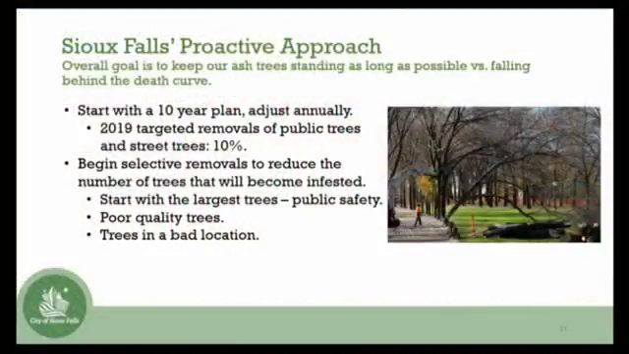Now I'd like to talk about our proactive approach. In this proactive approach, with more than half of the ash trees being on private property, the city would address public trees as well as street trees. We would start with a 10-year plan. Of course, as I'd mentioned, we would adjust annually as we continue to learn. And in 2019, we would target the removal of public trees and street trees, about 10% of that total.